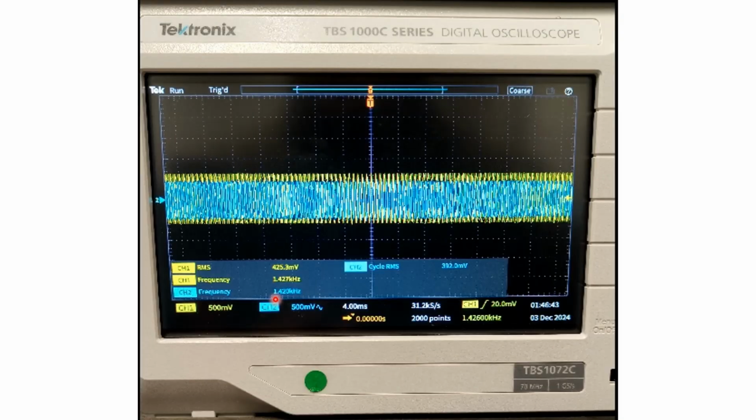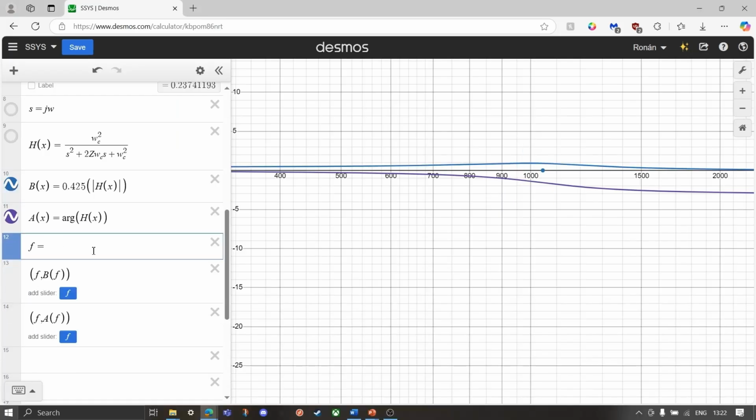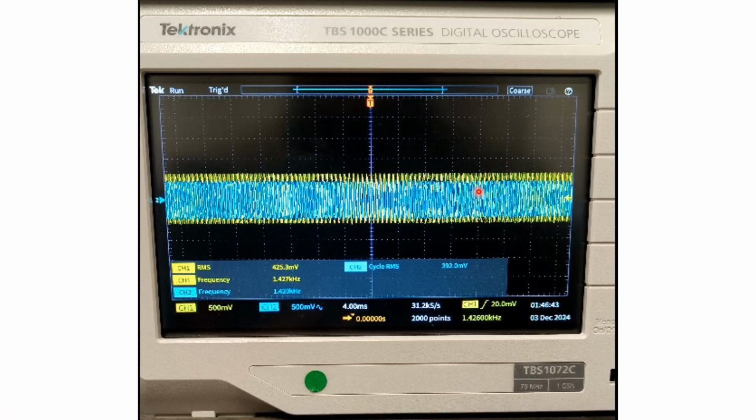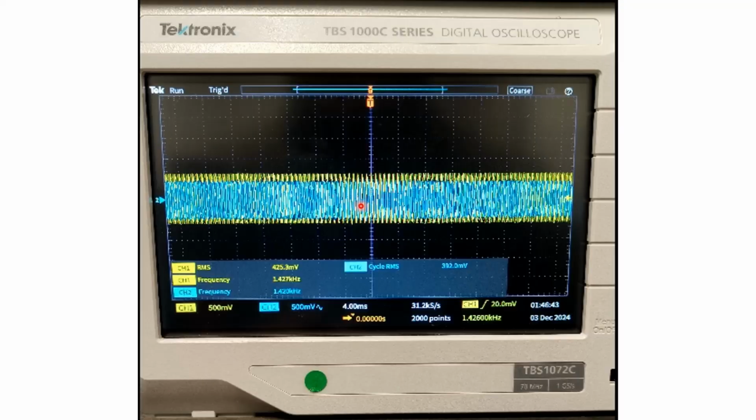So here we've got 1.42 kilohertz, which is giving us 392 millivolts. So it's starting to decrease here. We set 1.42 here, so 1420. We say it's about 0.4, so it's close enough again to what this was. And you can see the phase shift is starting to happen. Now, it's hard to see, but there is a slight difference in the peaks here. The peak of the output is here, and the peak of the input is there.